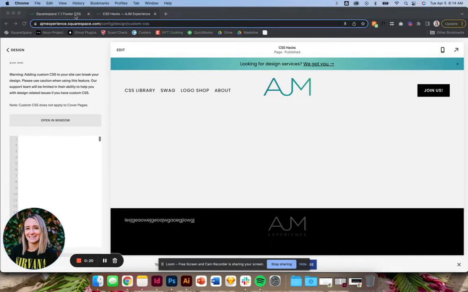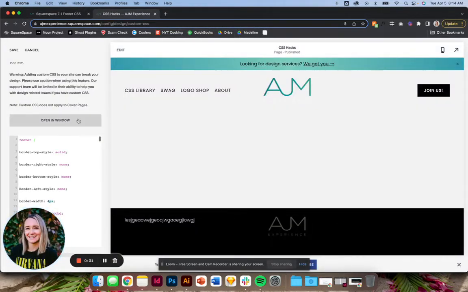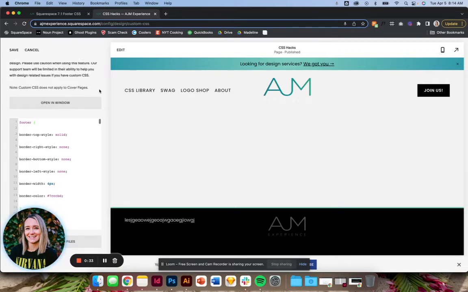Got my little practice area here. Here is the post that you're going to be referring to. So let's roll. First thing is line above the footer. Super easy way to create some separation.